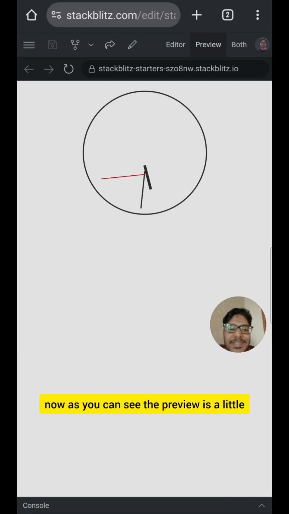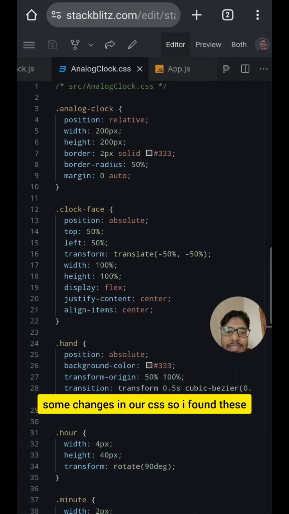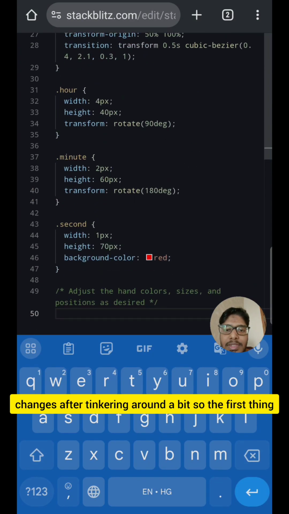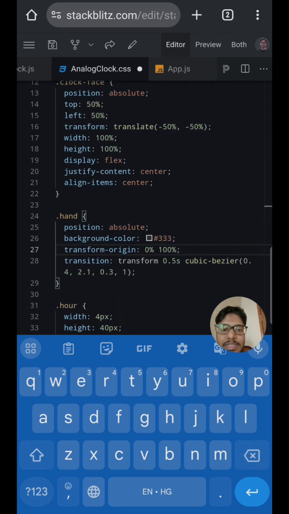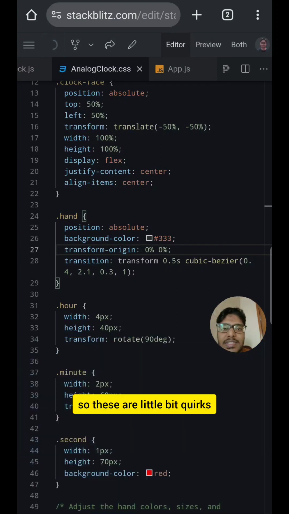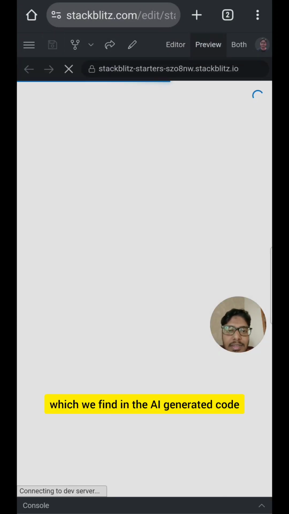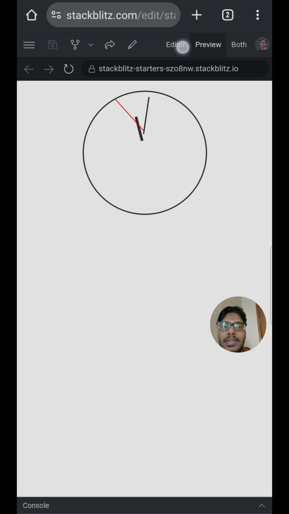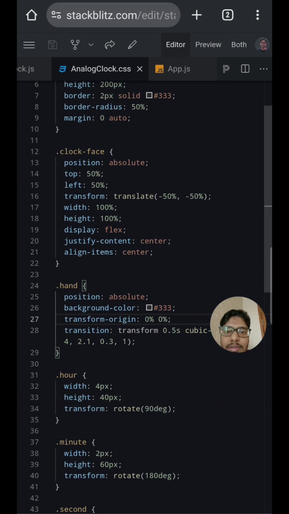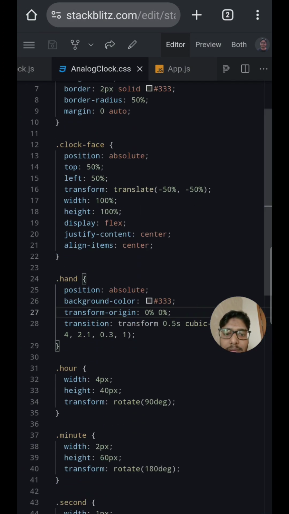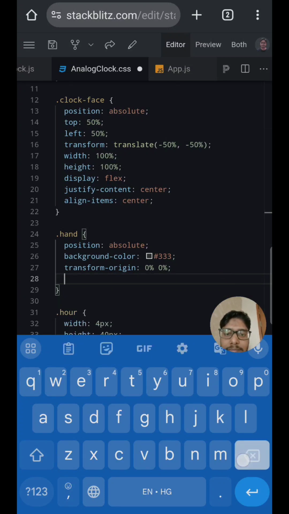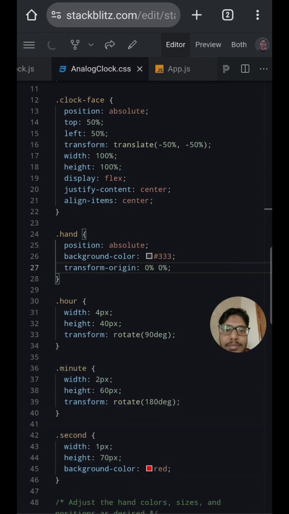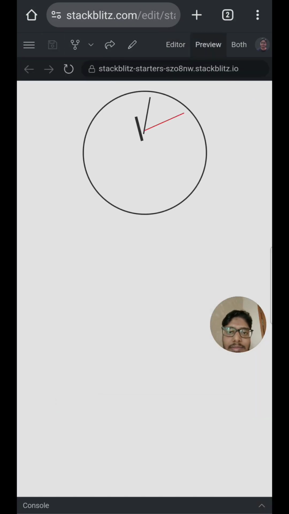Now as you can see, the preview is a little bit not up to the mark, so we need to make some changes in our CSS. So I found these changes after tinkering around a bit. The first thing that we need to do is set the transform origin to 0% and this one also to 0%. So these are a little bit quirks which we find in the AI generated code which we need to fix. Then we come back to the editor and remove the transition section as well. Hit save, then come back to preview section.